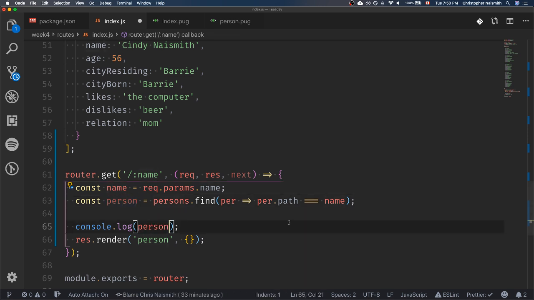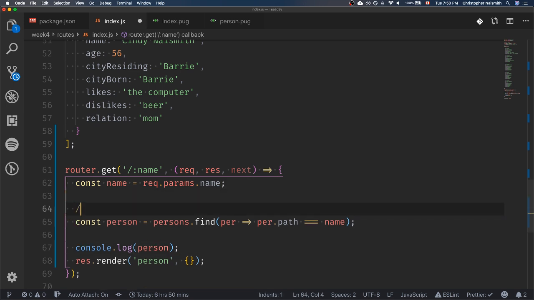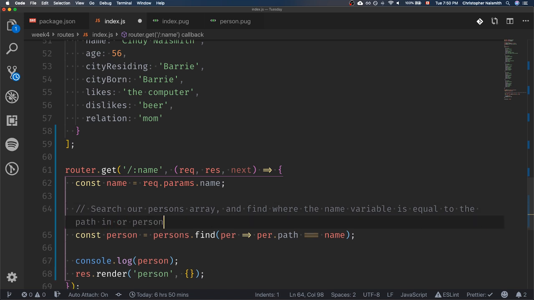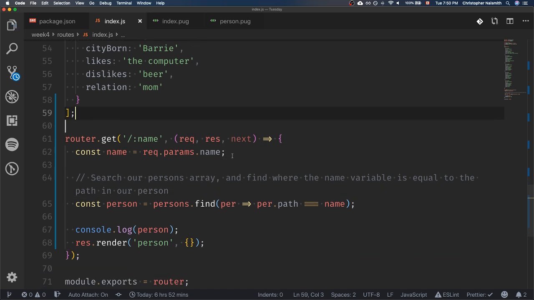And as of right now, I'll just console log that person that we just found in our array, or did not find. And I'll just throw a comment explaining what this is doing. So we're going to search our persons array and find where the name variable is equal to the path in our person. There we go.